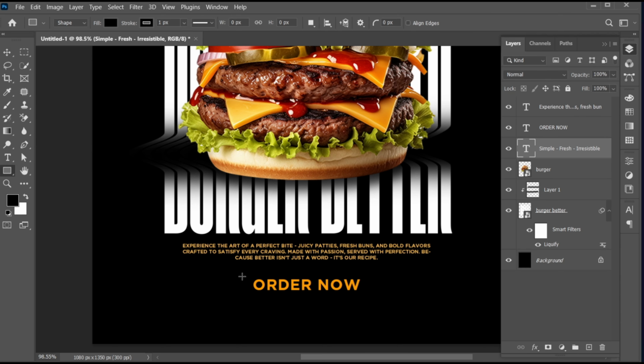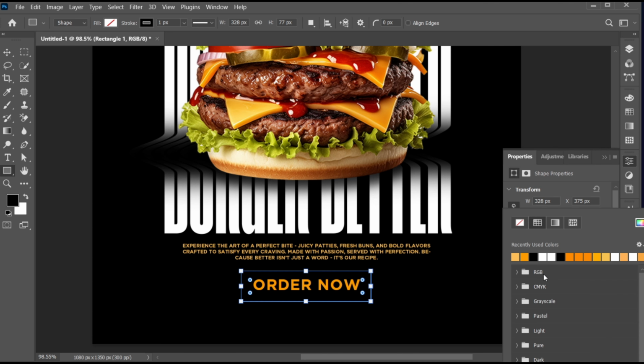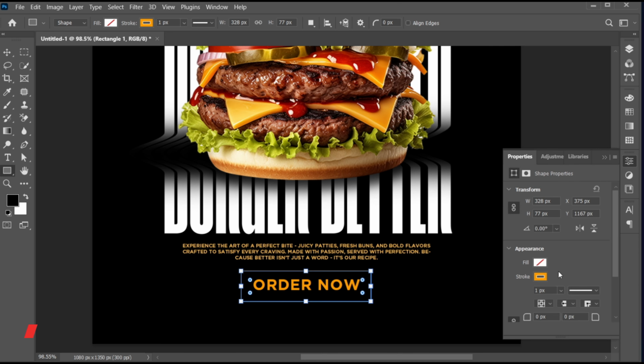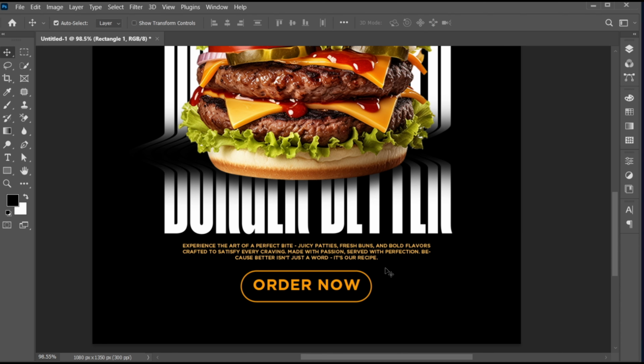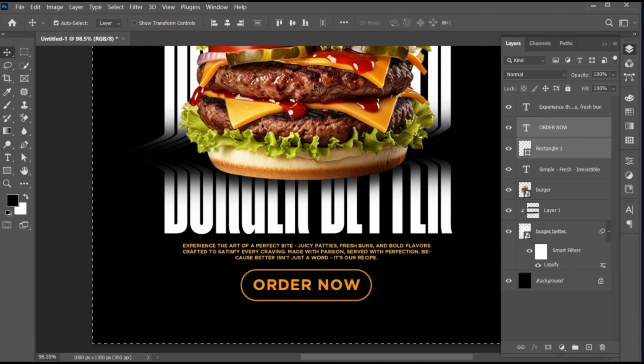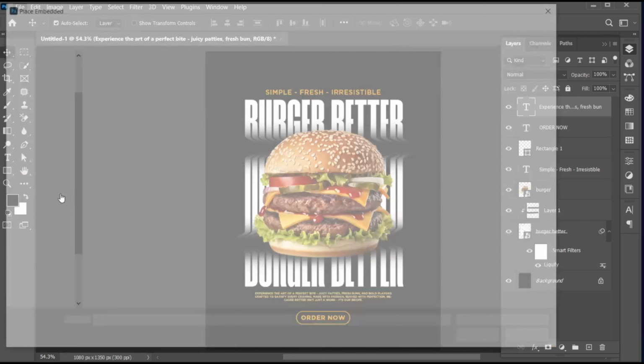Go to the Rectangle tool, and create a shape. Apply the fill to none. And stroke to it. Set its stroke weight to 3. And round its corners. Follow me for adding other elements to it.